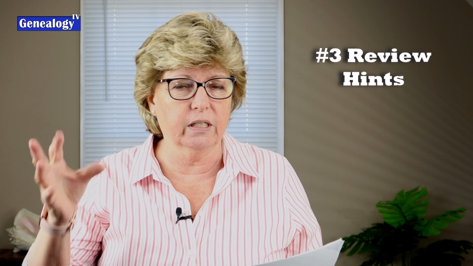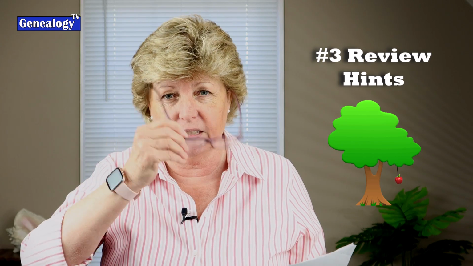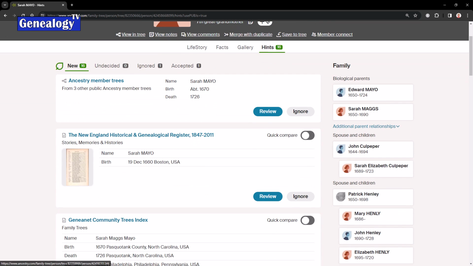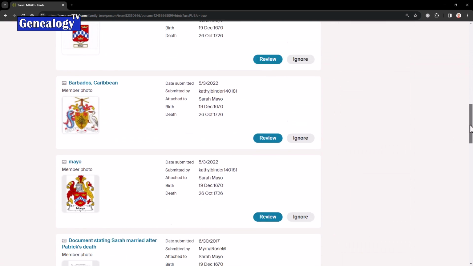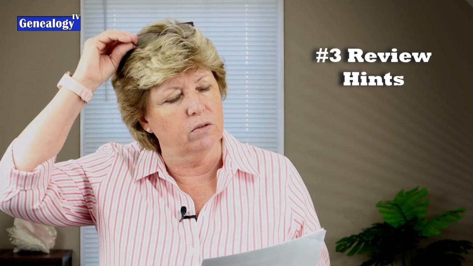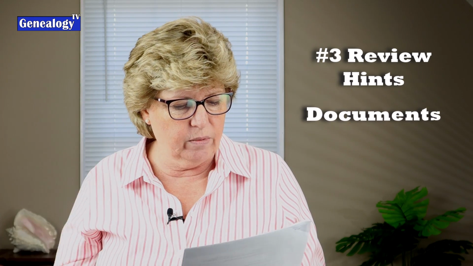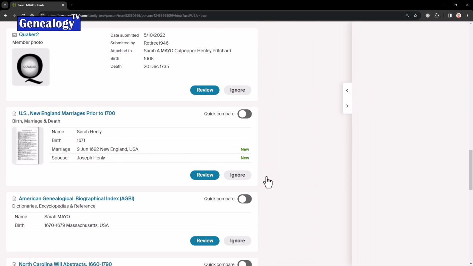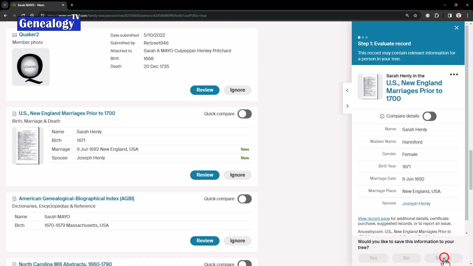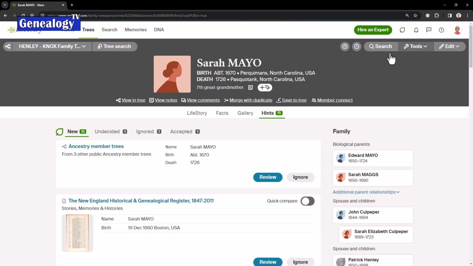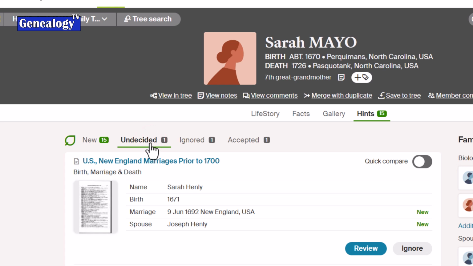Number three, review the hints. So this is the low-hanging fruit, especially on Ancestry. You can then go and review those hints because that's the easy stuff. That's the stuff that's probably likely your ancestors, but not necessarily, so you need to evaluate each one. So carefully review your documents, and then if you're not sure, if you're an Ancestry user, click on the maybe. So either you accept it, you ignore it, or you click maybe. And whatever you choose, you can always go back to the hint tab and look at it. Even if you ignored it, it's not gone away, it's still in there.